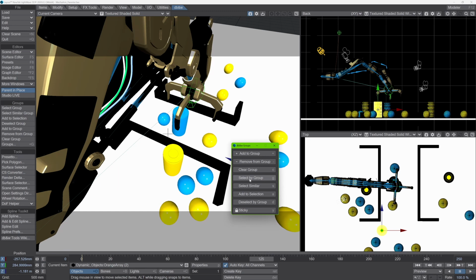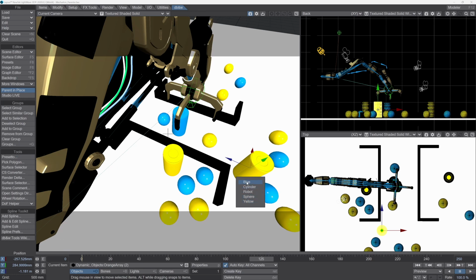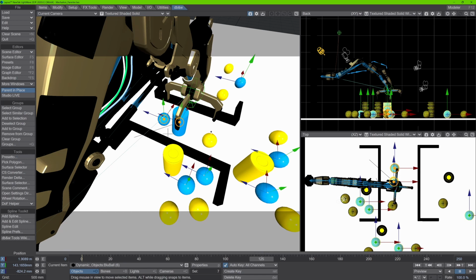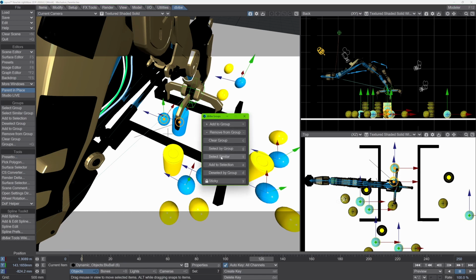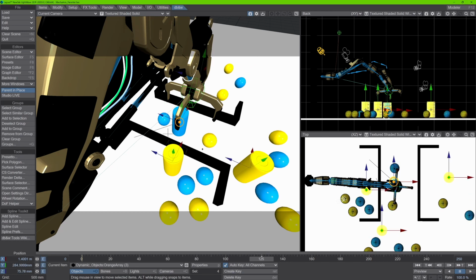You can select by group. So this will show you all the groups in the current scene. And I can say, okay, I want everything that is blue selected, or I want everything that is a cylinder selected. And these are groups that I've manually assigned before that.